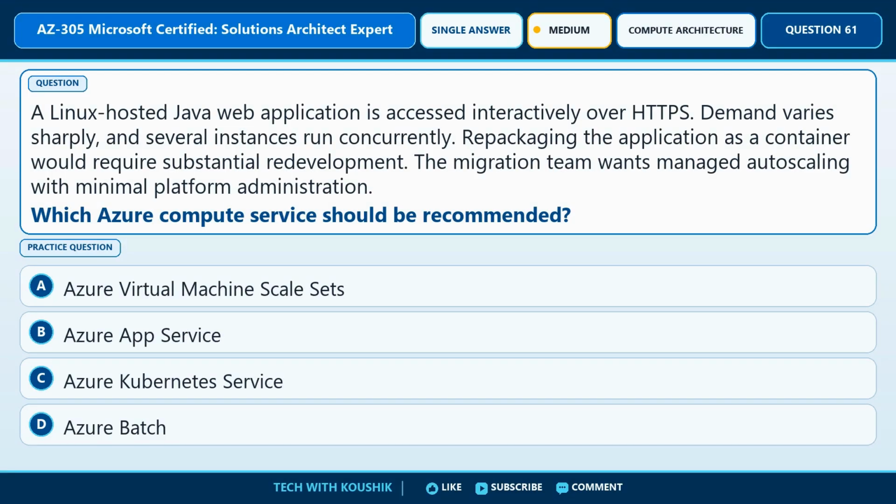Let us examine question number 61. We are moving to compute architecture. Review the scenario carefully. A Linux-hosted Java web application is accessed interactively over HTTPS. Demand varies sharply, and several instances run concurrently. Repackaging the application as a container would require substantial redevelopment. The migration team wants managed autoscaling with minimal platform administration. Which Azure compute service should be recommended?